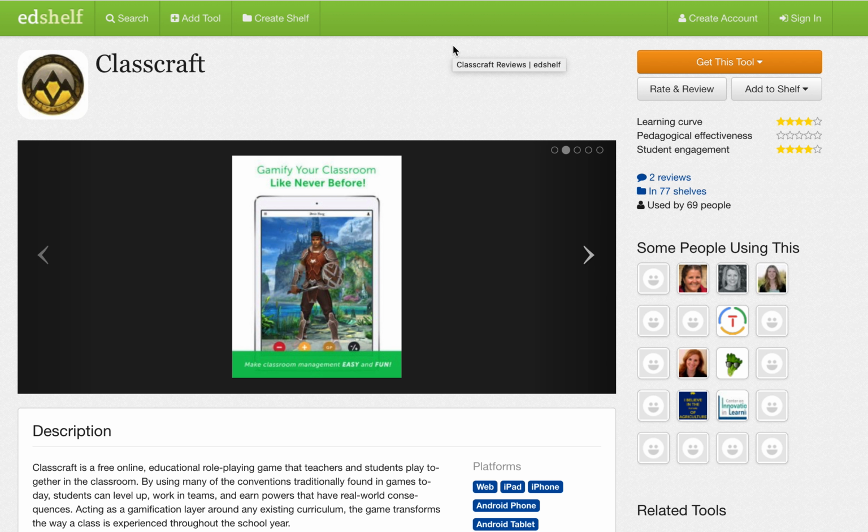One is called Classcraft. This is definitely for higher level students, middle school, high school. We have a middle school teacher where I work now who uses Classcraft for his classroom, and it is amazing. Students are engaged, they are working.